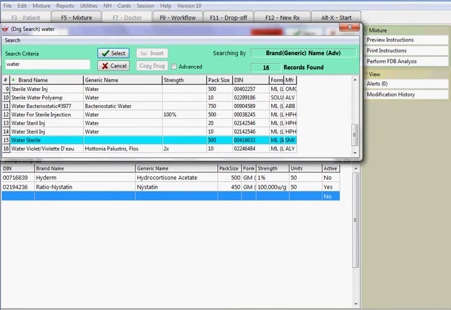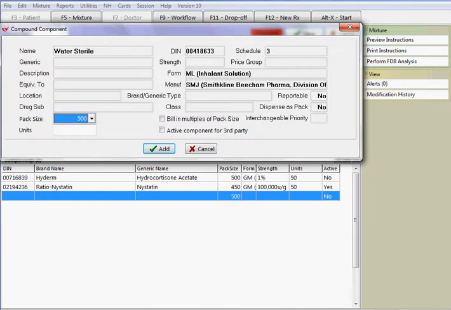You can also double-click on the desired drug to add it. The next screen prompts you to enter the appropriate information. If there are several pack sizes available for the drug component and the correct pack size is not displayed, click on the arrow to the right to view and select the appropriate pack size.